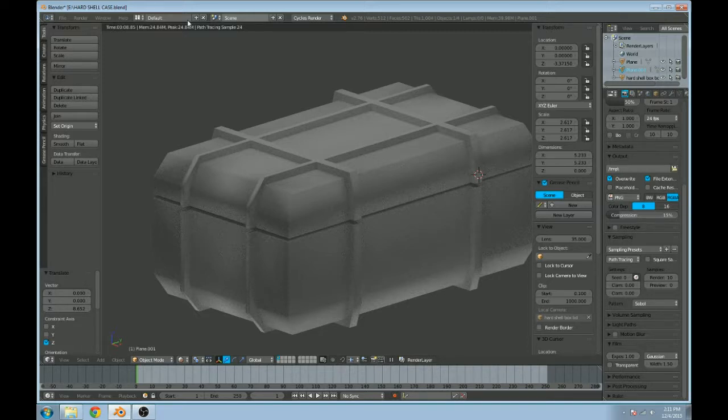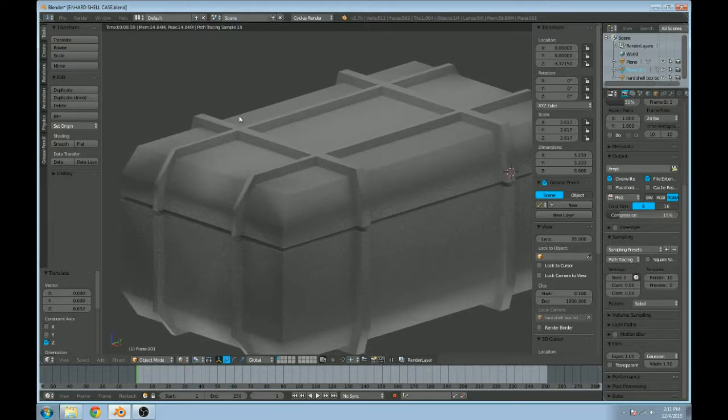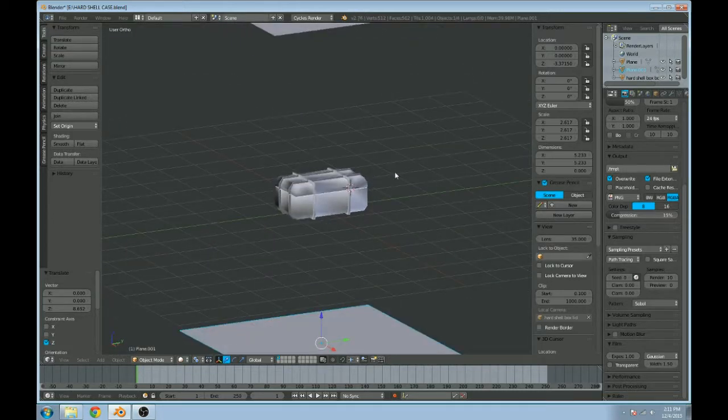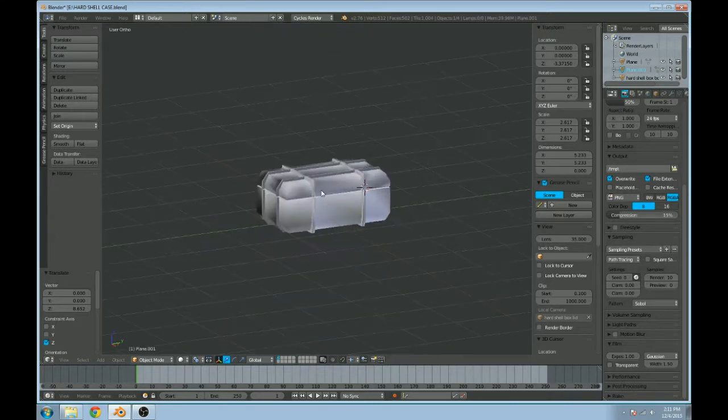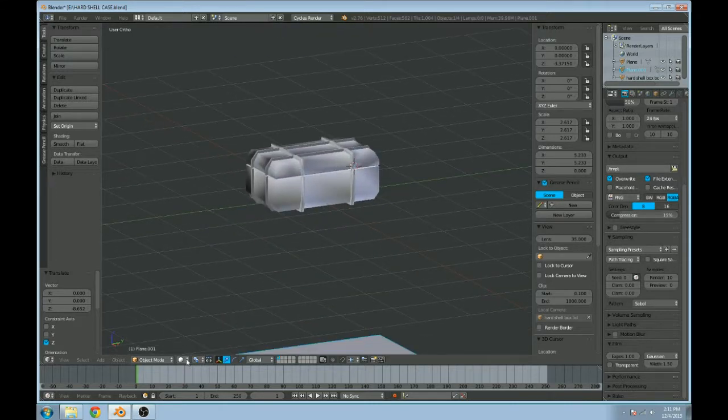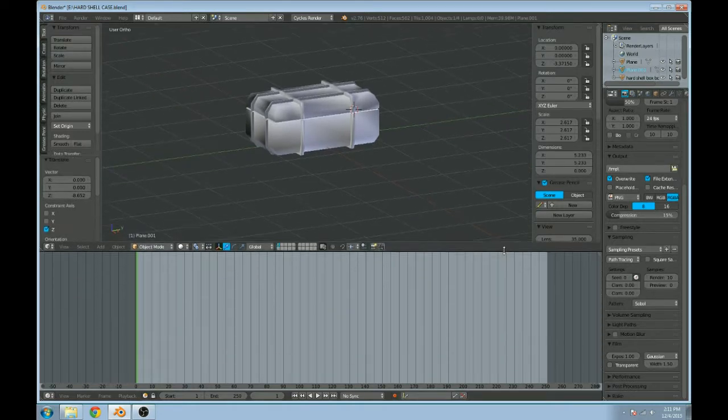So for right now, I'm not going to render it out because there's nothing to render. This has no material on it and no textures. So for now, I'm just going to leave these here, and then I'm going to pull up a node editor.